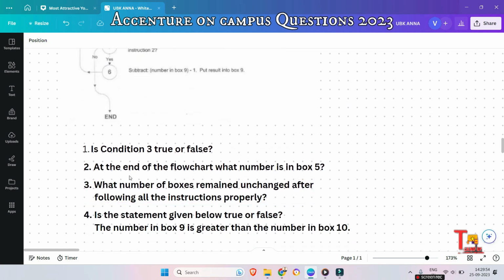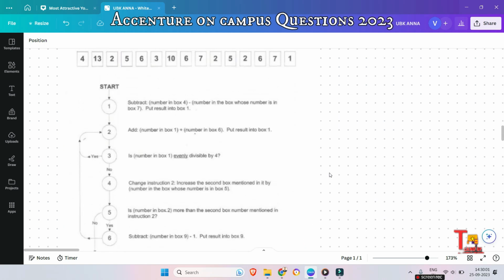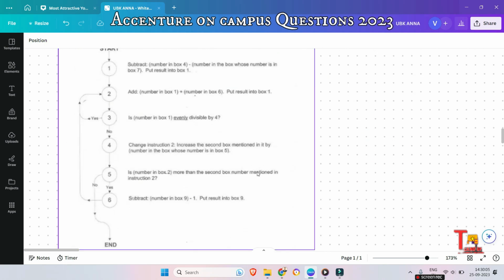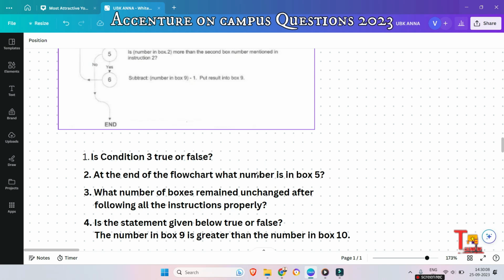And the second question is at the end of the flowchart, what number is in the box 5? So we have not changed any values in box 5. So the value will be as it is, right? So box 5 is 6. So the output and the answer will be 6, right?